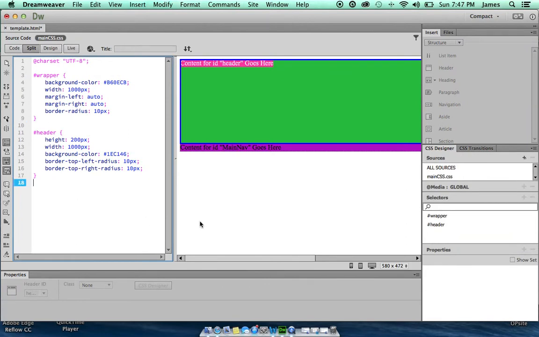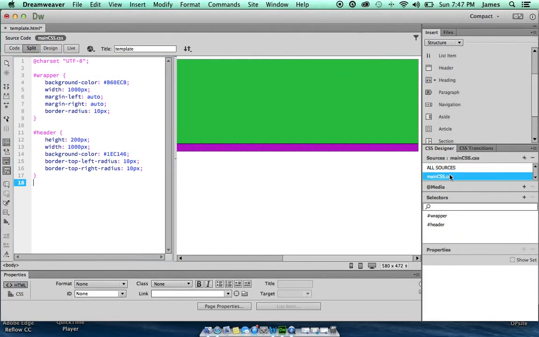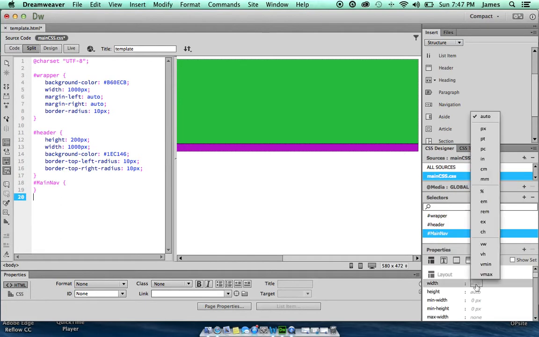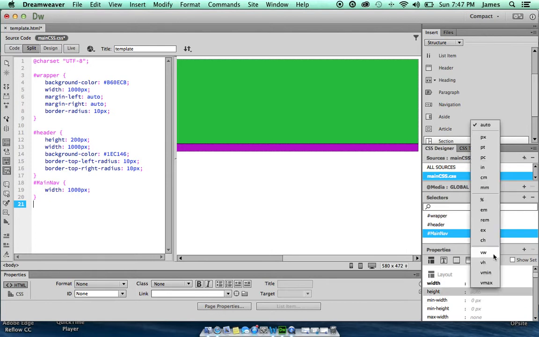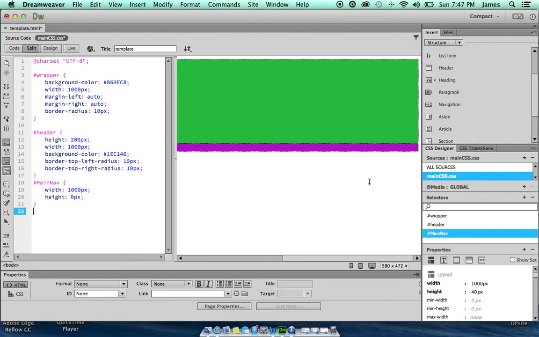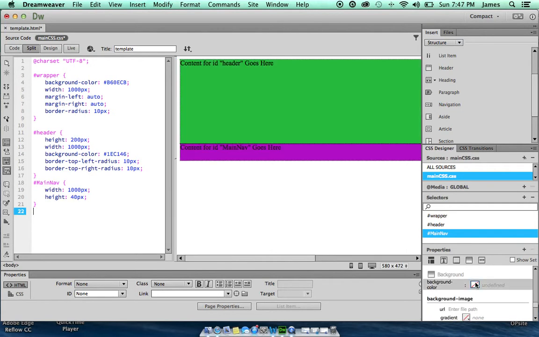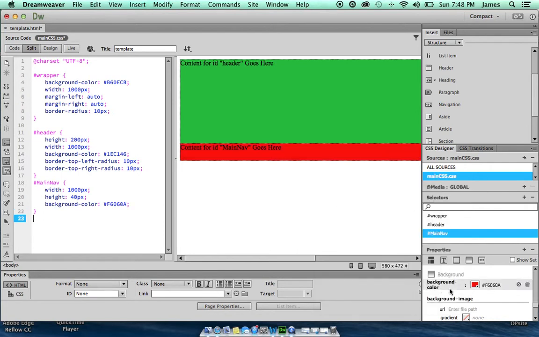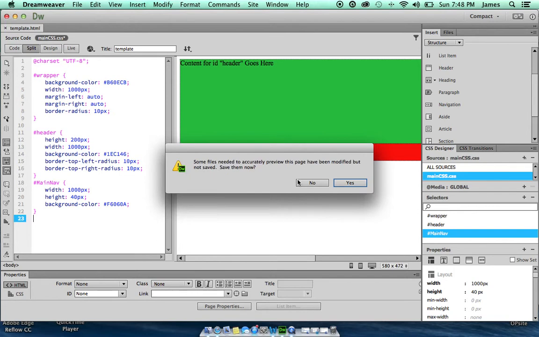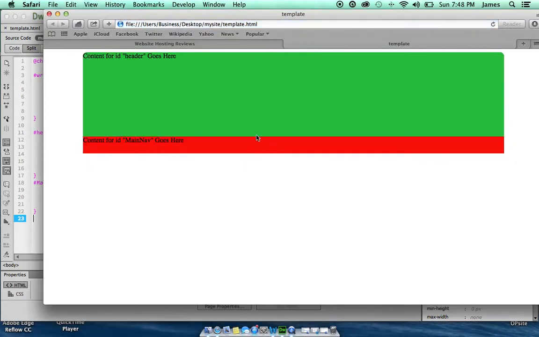So let's go ahead and click off, main CSS, plus under the selectors, the pound main nav works. Then we're going to make it a width of 1000 pixels, height of 40 pixels. We're going to change the background color right now to, let's make it red. That'll be good for now. Alright, so let's go ahead and preview in Safari. So as you can see, it flows directly across there.